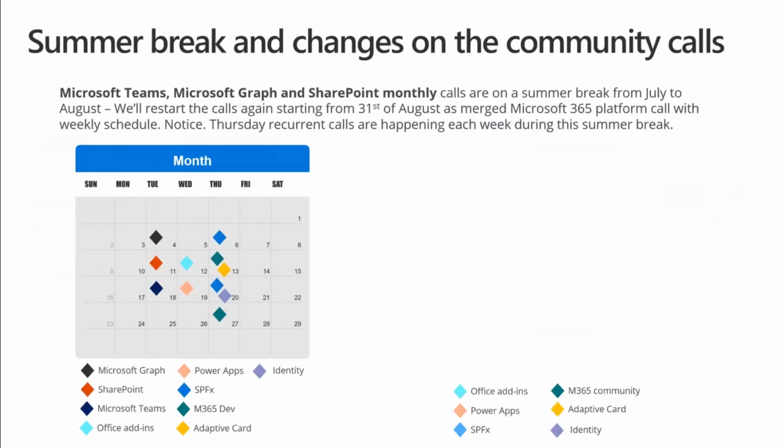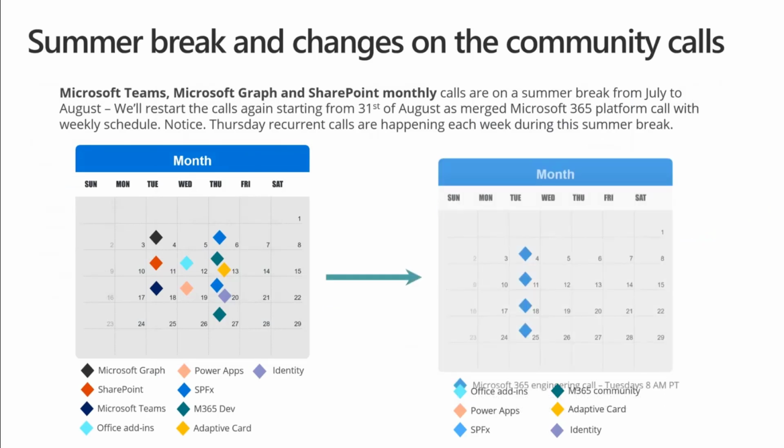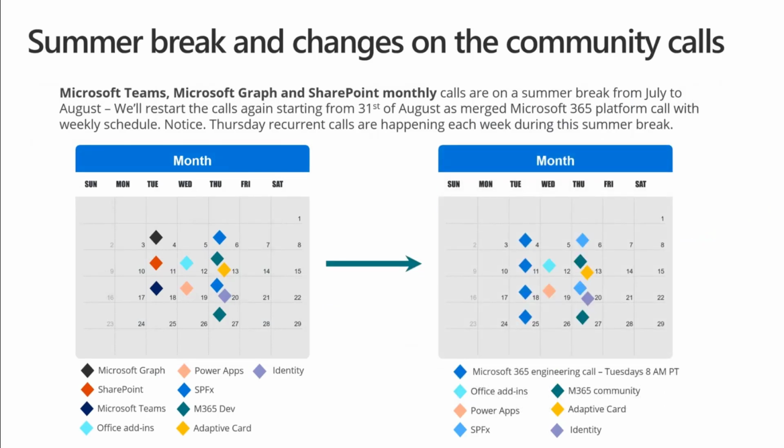Now, we've gone through every single week showing the latest on the community call setup. Starting from 31st of August, we are combining the Microsoft Graph, Microsoft Teams, and SharePoint community calls. And it seems the Office Add-ins community call is getting merged into this one as well. So we're doing a small adjustment here because we want to talk about the Microsoft 365 platform more holistically. Rather than introducing our internal organization structure, where Graph is different from Teams, SharePoint, and Office, we want to talk about the holistic platform, what you can do in Microsoft 365. And that's why we're doing this change.